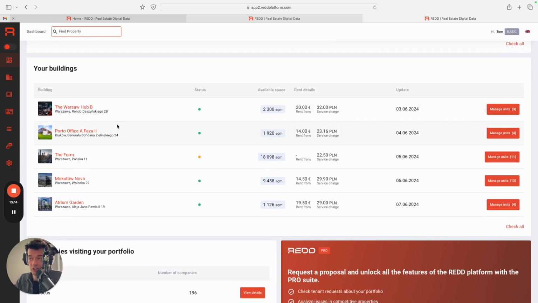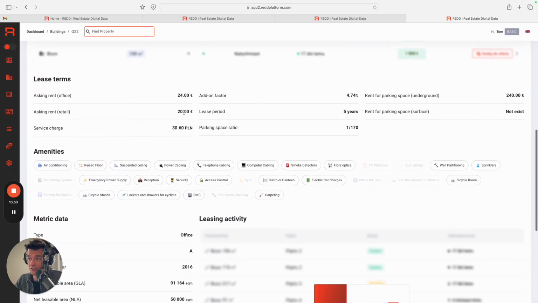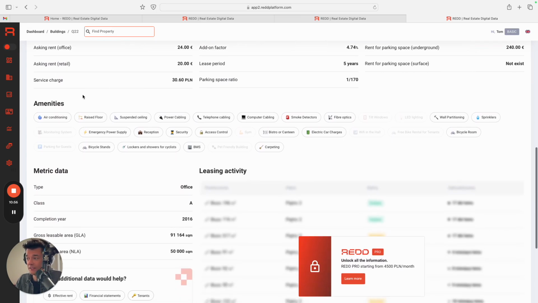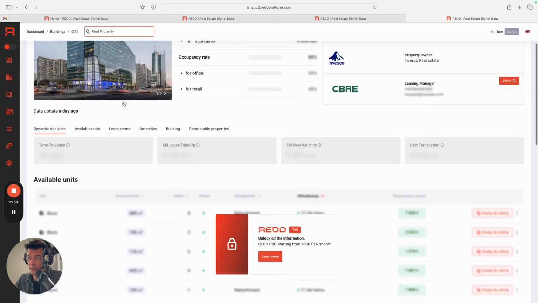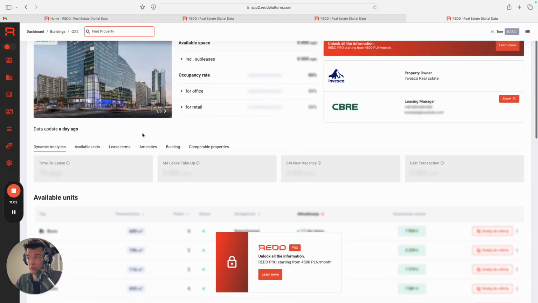But how to use REDD? I think it's just about following your needs. Just go and explore whatever you need at the moment, starting from lease terms, amenities, some leasing activity. If you go Pro, you will see available units, and that's a big thing too.